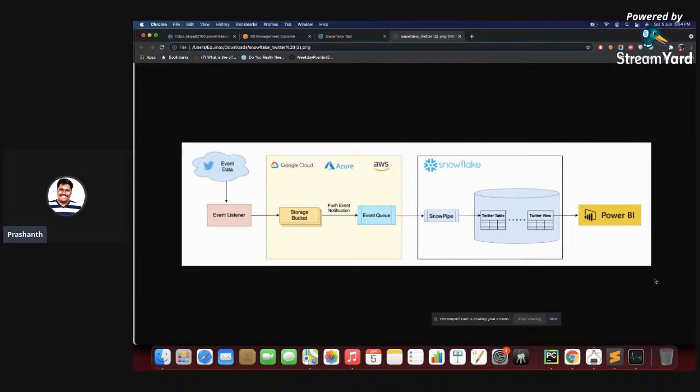Okay, so let's get into what we are trying to do. We have the Twitter data here, and the Twitter data is going to be written into a cloud storage bucket. From the cloud storage bucket we are going to ingest the data into Snowflake. So let's see how this happens in our architecture.